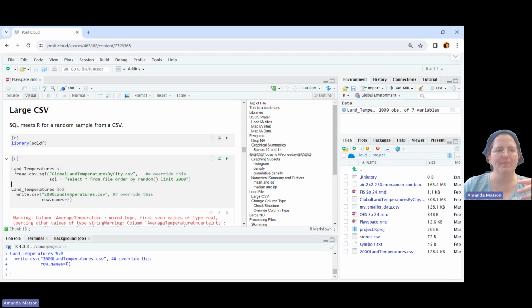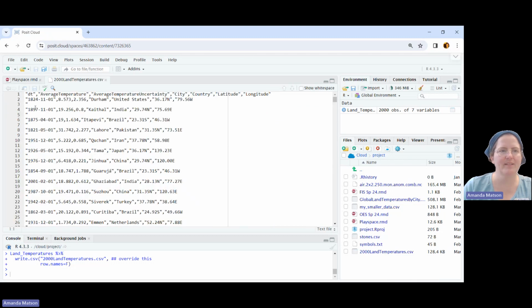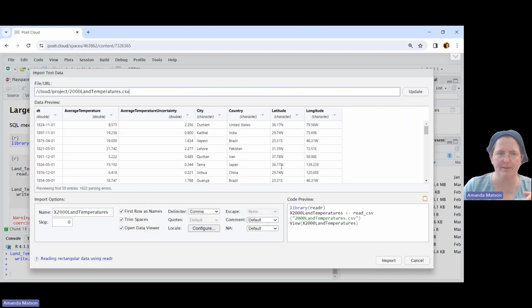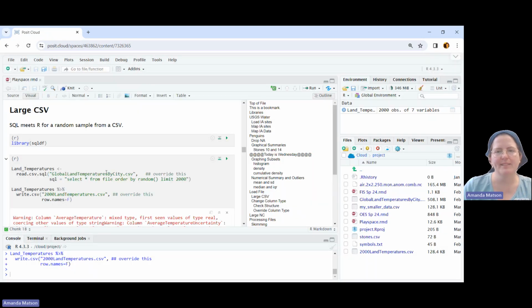So there we go. I've got up here 2000 observations of 7 variables. And in my file list, I've got 2000 land temperatures.csv. I can click on view file, and this is my information. Or I can click on import dataset, and it will pull it in from there. So it's up to you, whichever way you want to get it in. But that's how you take a subset of a file that's just too big.